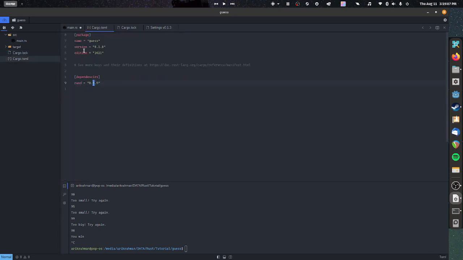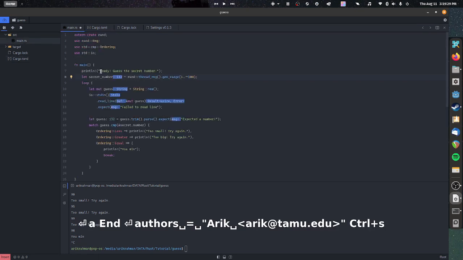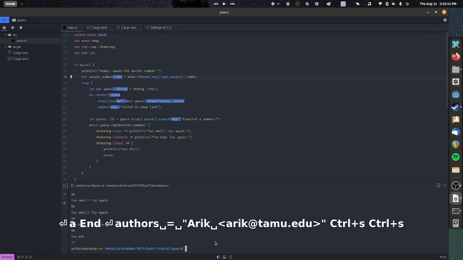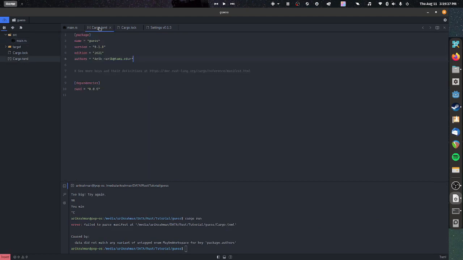Cargo toml tells you what the dependencies are. Package name. I think you can even put, hopefully, you can put like author without breaking it. So you can say Eric, then Eric at tamu.edu. Leave it something like that, and hopefully it doesn't break. Okay, it does break, so you can't put that. But it might work at the start, but it doesn't work now, clearly.